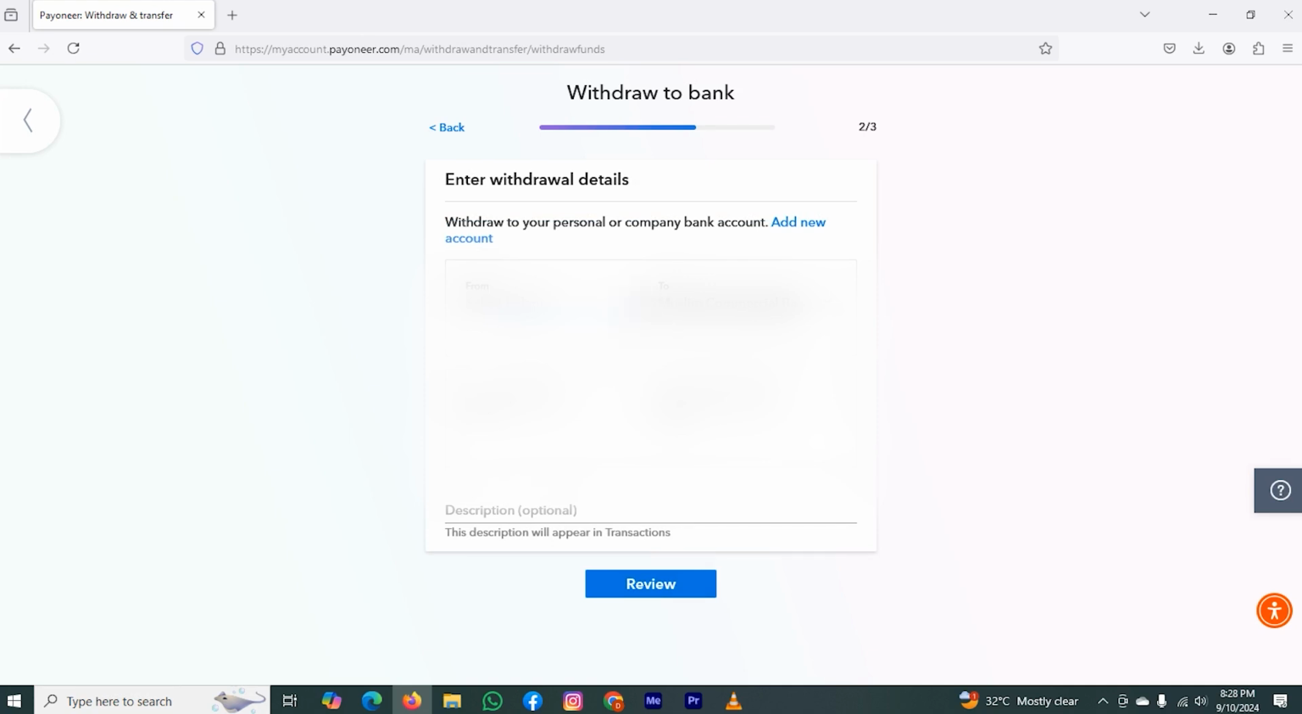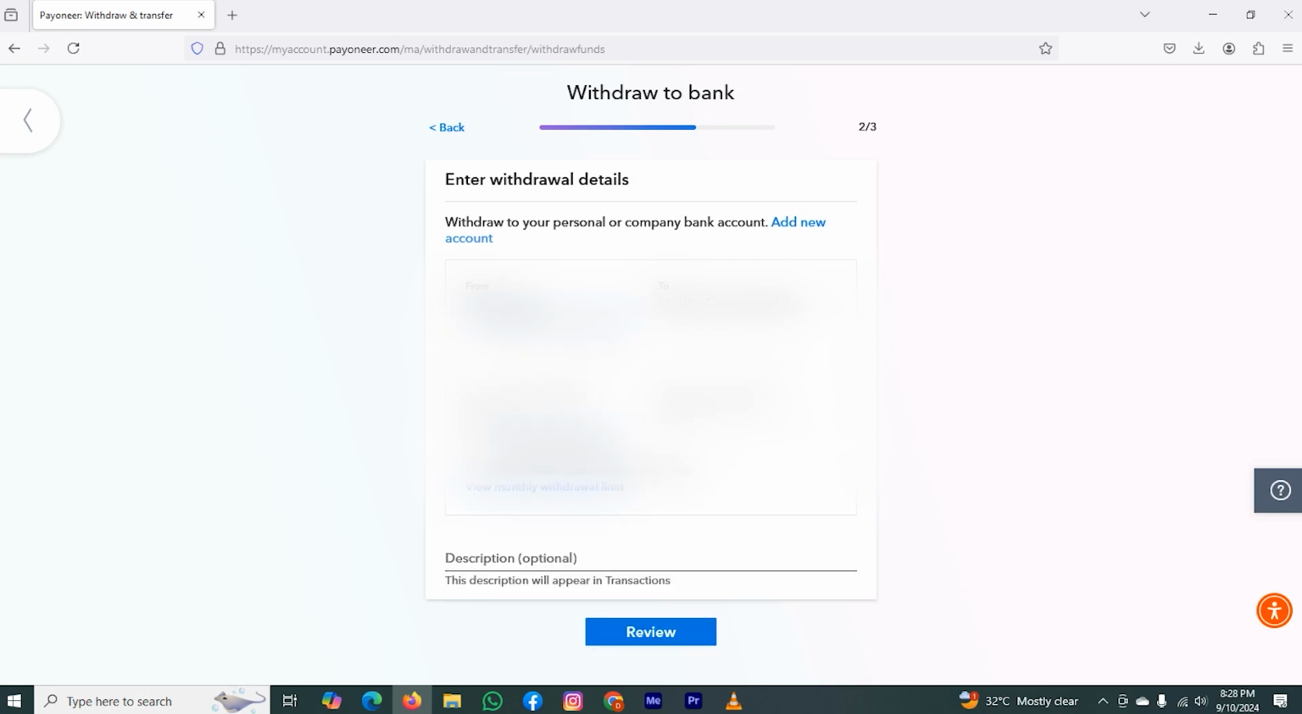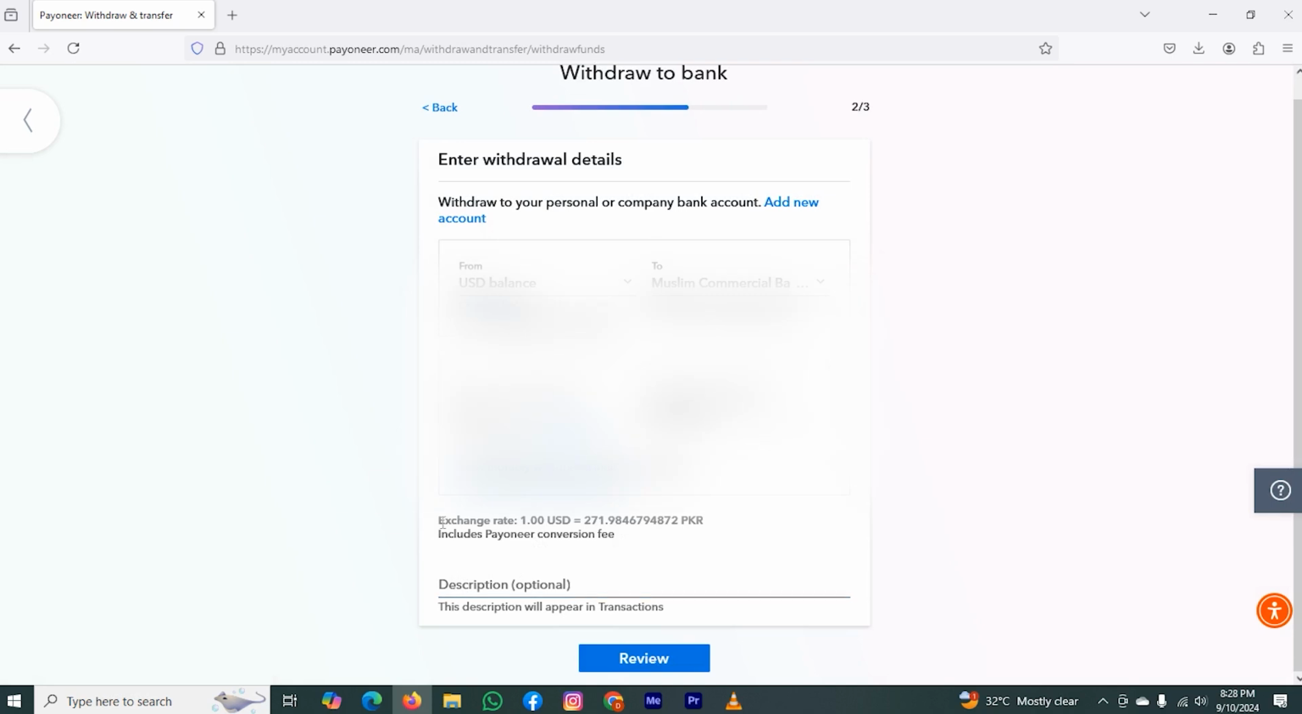Here, I need to write my balance. My balance is in American dollars, so that's why I will select USD. And then I need to write the amount. Just for example, I will write an amount. After writing, here you can see the exchange rate, and this was the way by which you can check the exchange rate of Payoneer.